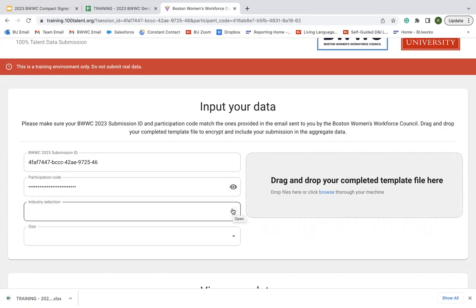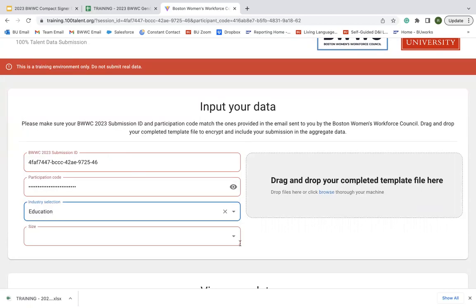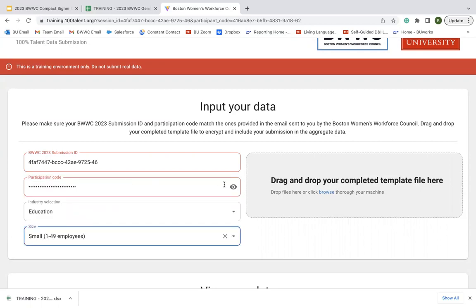Next is a metric we looked at firsthand in 2021, but we're excited to broaden it further this year, which is industry selection. So I'm in the education industry, so I'll mark that for myself. And we know size of organization. I had 4 employees, so I'm going to click small. And this size of organization is full-time and part-time for national. So the spreadsheet was looking at full-time employees in the greater Boston area. This marker right here is just size of your organization overall. And now I'm good to go.